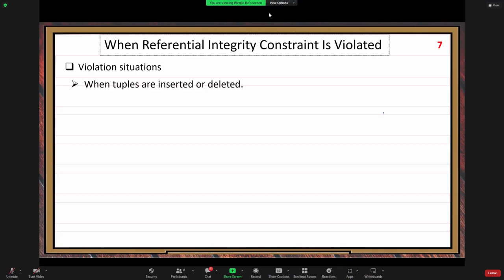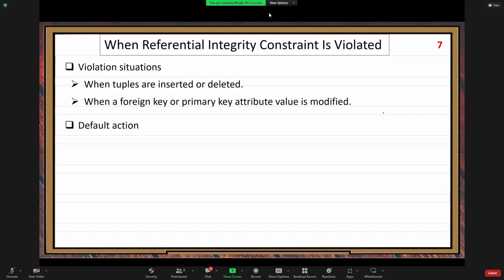When tuples are inserted or deleted in the related tables, the referencing table or the referenced table, you may cause some violation. Also when a foreign key or primary key attribute value is modified in those related tables.